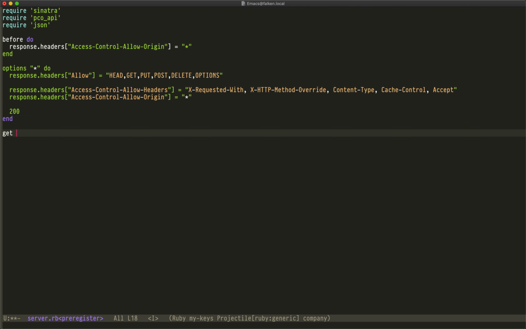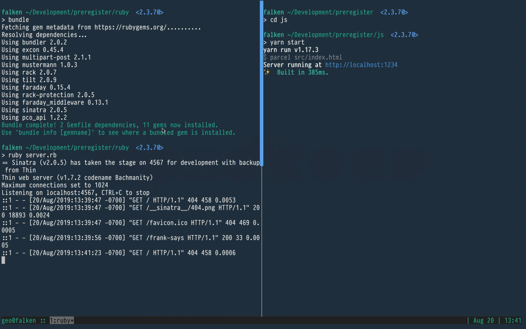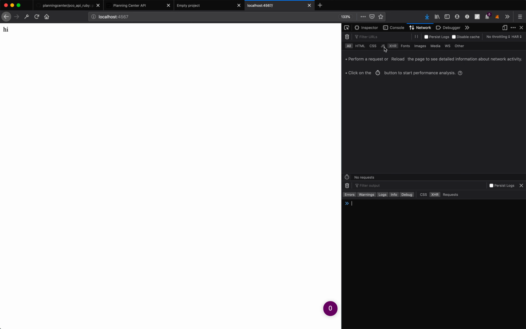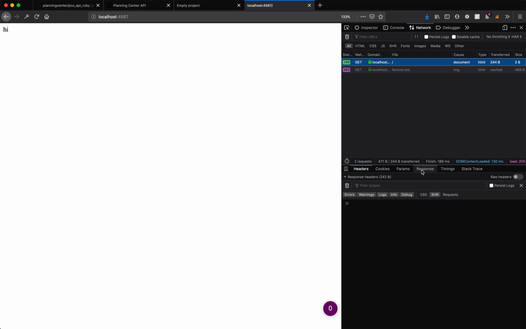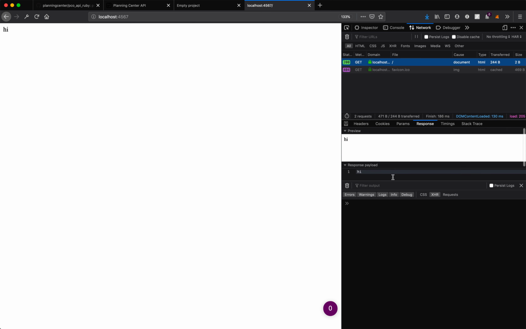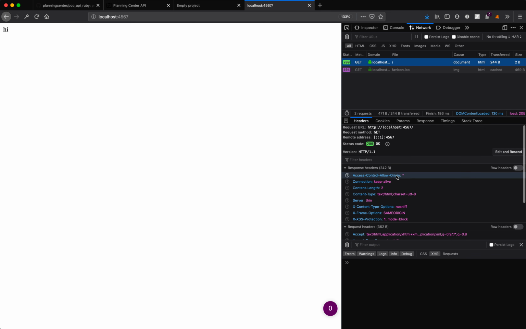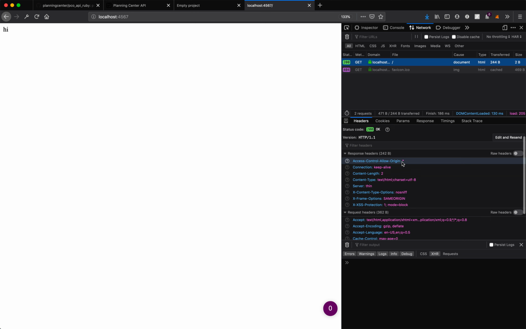Let's do a get and just make sure we're still working here, and we'll just respond with hi. So let's not go to frank_says anymore, but just the root. Oh, I need to restart the server. So let's stop that and restart the server, reload, and we do get our hi. Perfect. The other thing I want to check is the response here from localhost, to make sure that we are getting the headers that we need. Headers for the response: Access-Control-Allow-Origin, all.